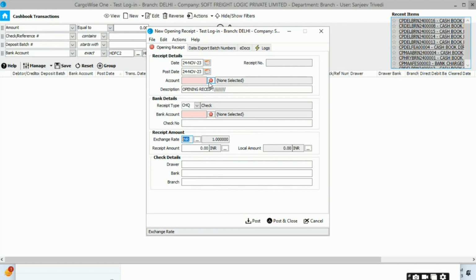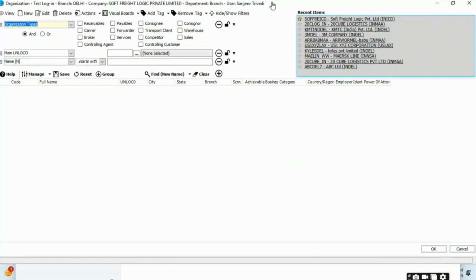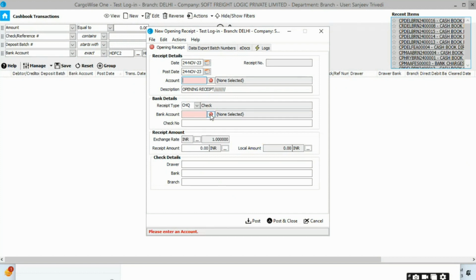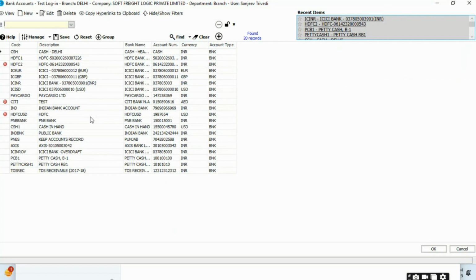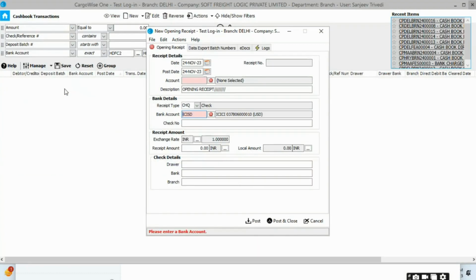But if you see here, if I select any bank account, maybe in USD, you see, the system will capture USD. Why? Because we have configured this as a US dollar bank account. Now, this exchange rate the system is capturing because we have entered the exchange rate or imported the exchange rate data for that particular date. That's why the system is capturing it.